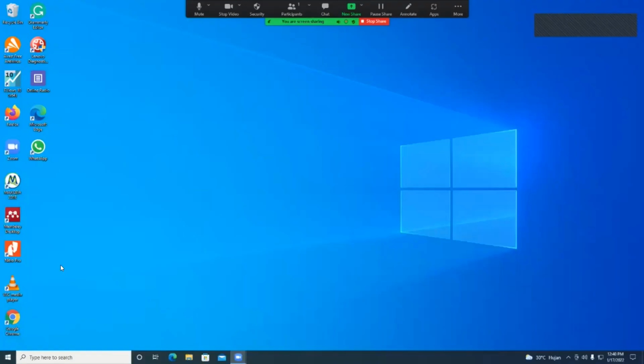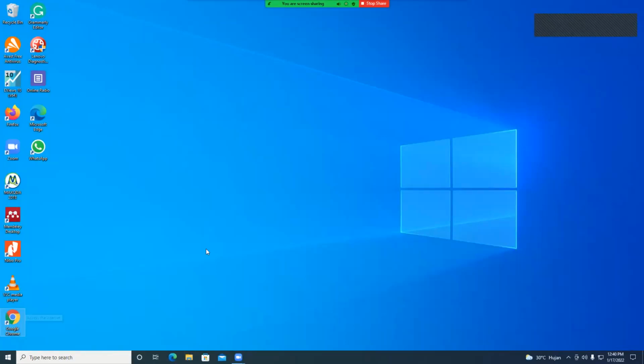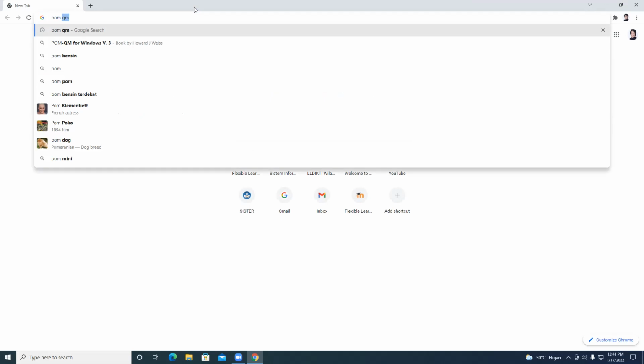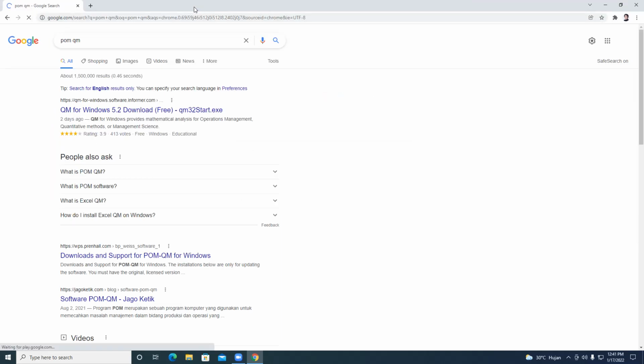Here you go. So the first thing that you need to do is find out and download the software. Open your internet browser and just use Google straightly to Google it. Type the keyword POM QM, and then this one, QM for Windows 5.2 download free, so you can use it for free.